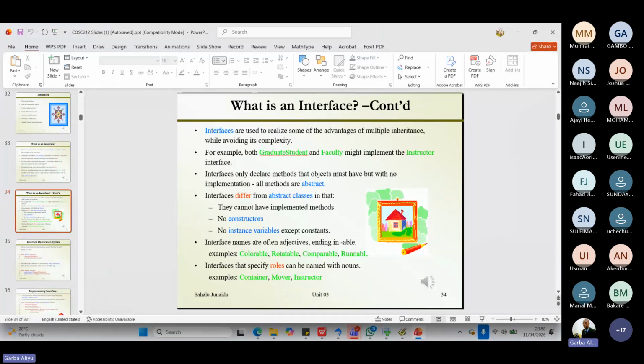So interface names are often adjectives ending in able. This is a convention. It's not something that you must follow, but it's advice. If you really want to collaborate with others as a developer, you have to follow standards. There is a standard way in which things are done. So you have to comply with the standard so that when people see something, they know that this is an interface. Because if you just name it the way you want, you confuse others.